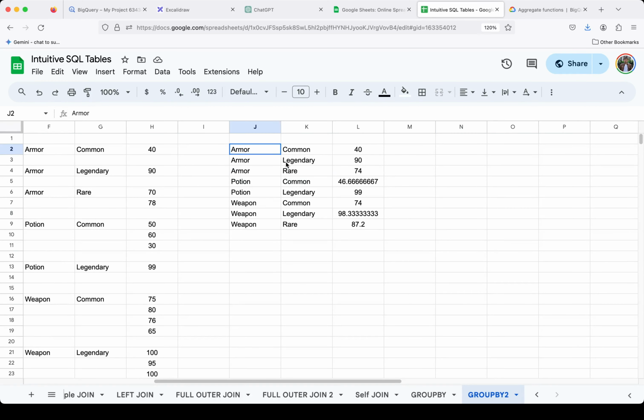So what are these three fields in the context of my grouping? Item type is a grouping field, and rarity is also a grouping field. And the average power within each group is an aggregate field. So I am now using two grouping fields to subdivide my data, and then I'm computing this aggregation within those groups.